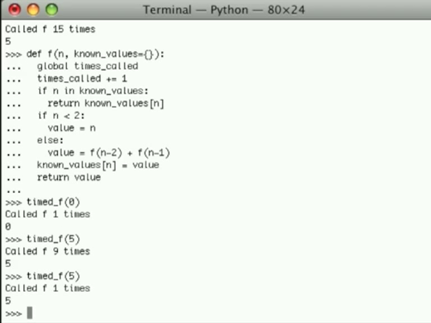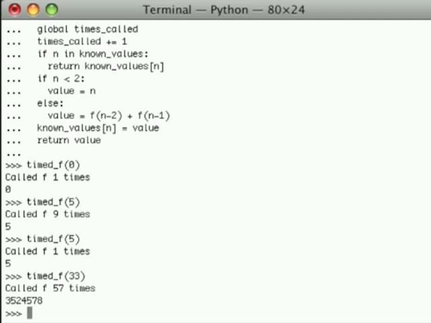Now I'm going to call it a second time. This time it only called f 1 time, because we memorized the value. Let's try 33. Remember, that took a long time before. Well, here it only called f 57 times, much less than the last value, and we still get the correct number for the 33rd Fibonacci number.